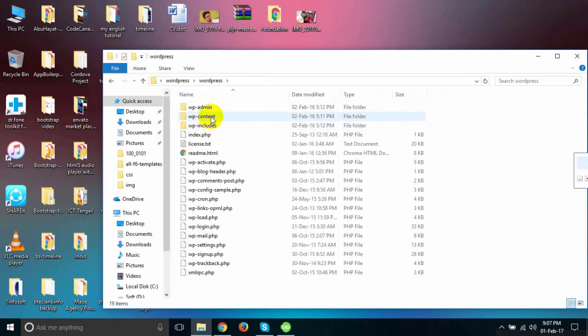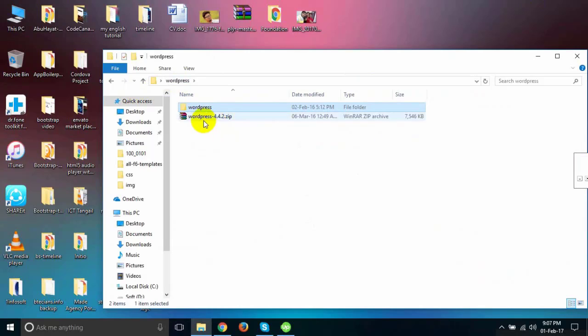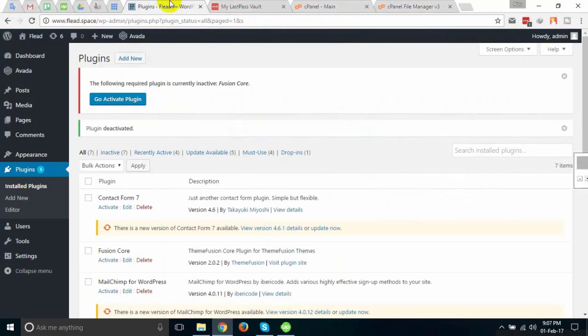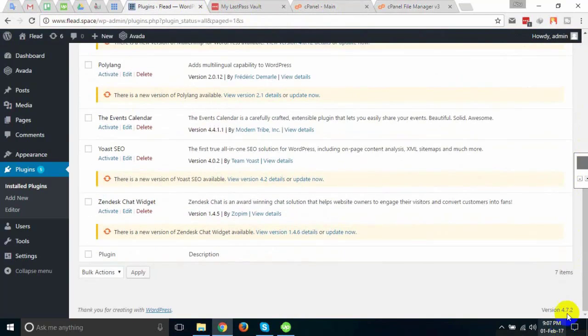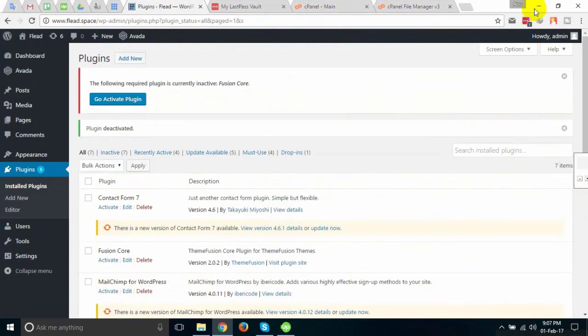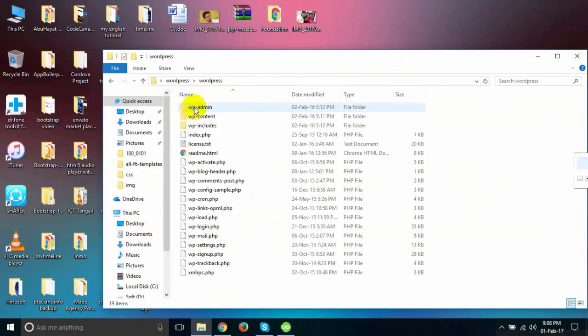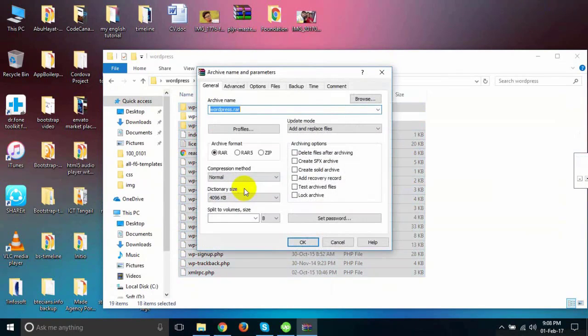Now we have to upload the wp-includes. This is the previous version. You can see here this is WordPress 4.4.2 and the current version is 4.7.5. We are going to 4.4.2. Okay, now we have to upload wp-admin, wp-includes and all the other files in a zip archive. I'm going to give it the name 4.4.2 and make a zip archive.